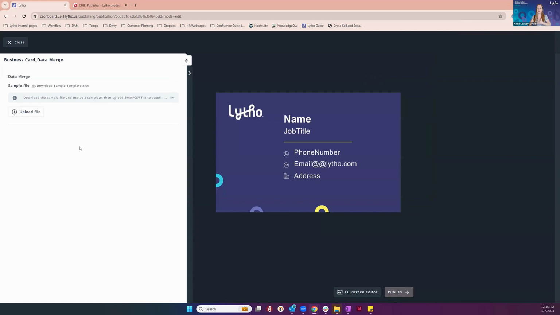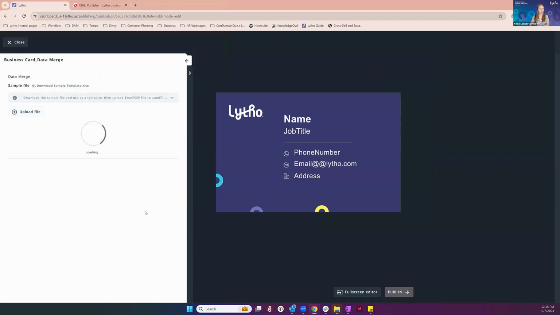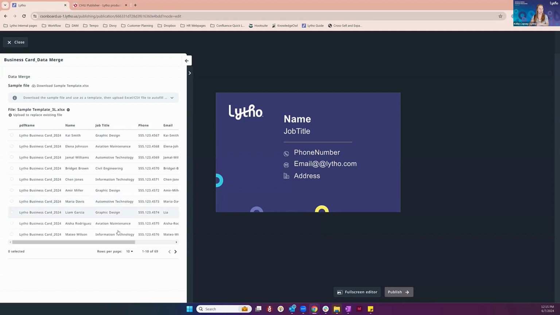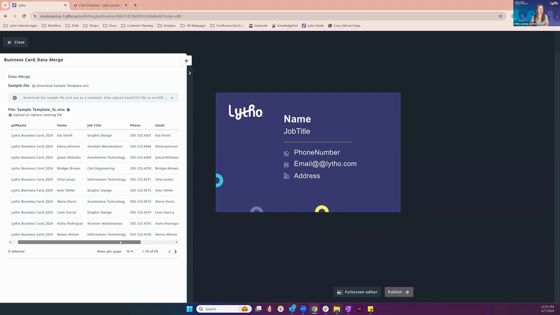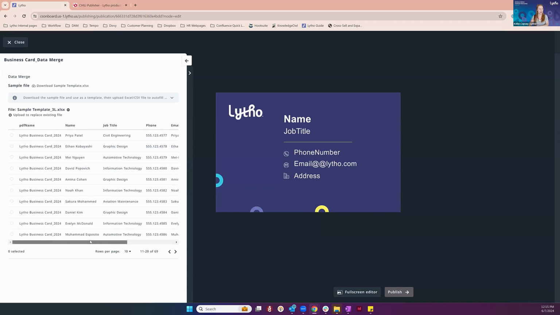Now, if your stakeholder has already created this file, everything's already lining up, they can come in and upload their file and open that up. Now they're going to be able to see all of their spreadsheet information in here and how many rows of information they have. You can switch this. You can see a few here, toggle to see all the full information, and move through all of those pieces of information. But I still just have previews here.